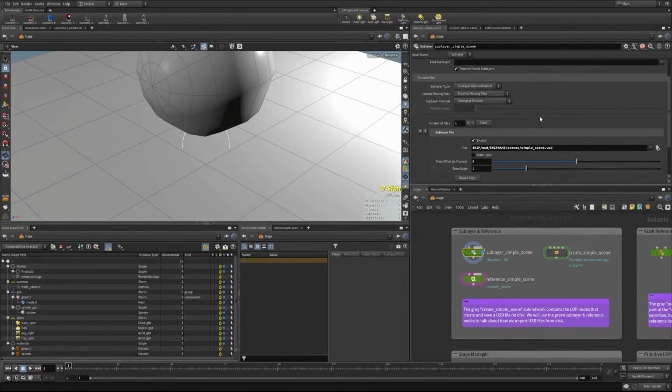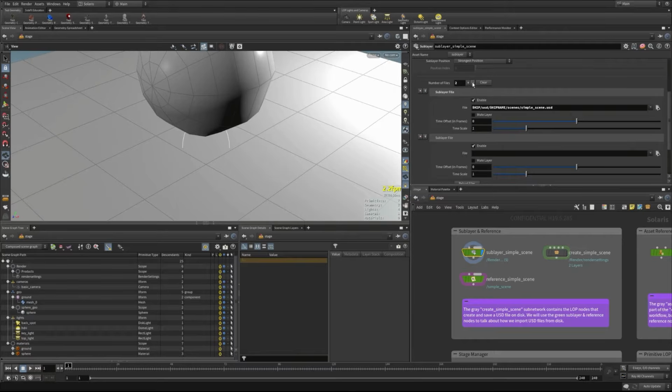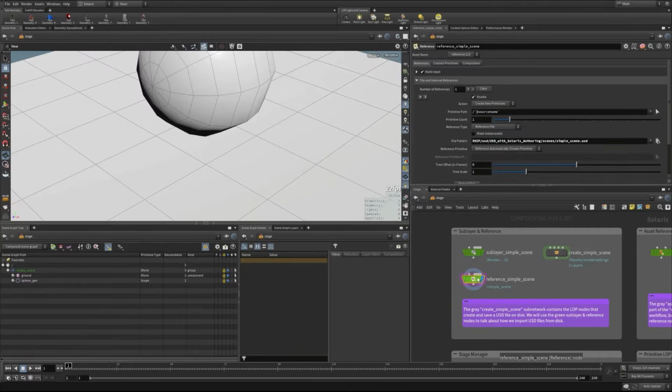The one thing that we can do here is we can bring in multiple files. So if we needed to add another file into here, we could sublayer another file into our scene. So that's a possibility here. But other than just bringing everything in that file into the stage, there's not much we can do there. If we want more specific control, that's where the reference node comes in.